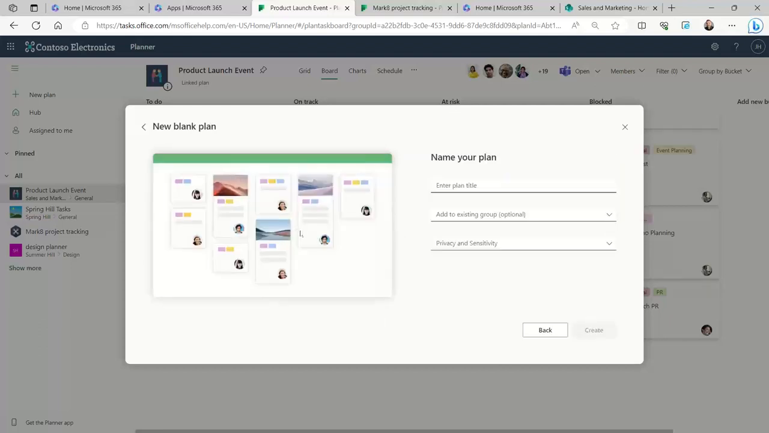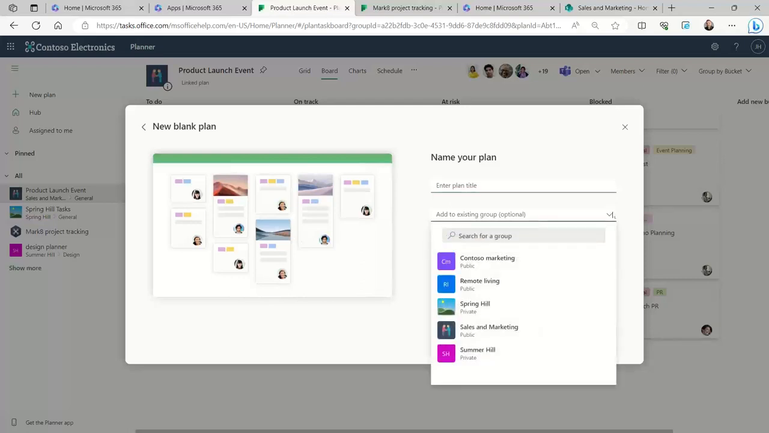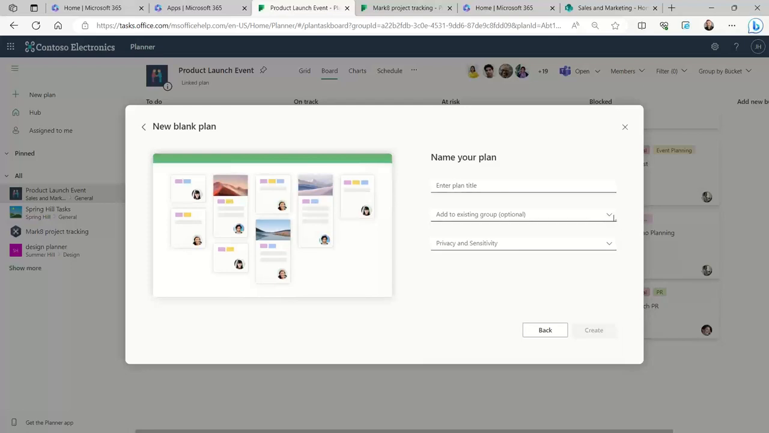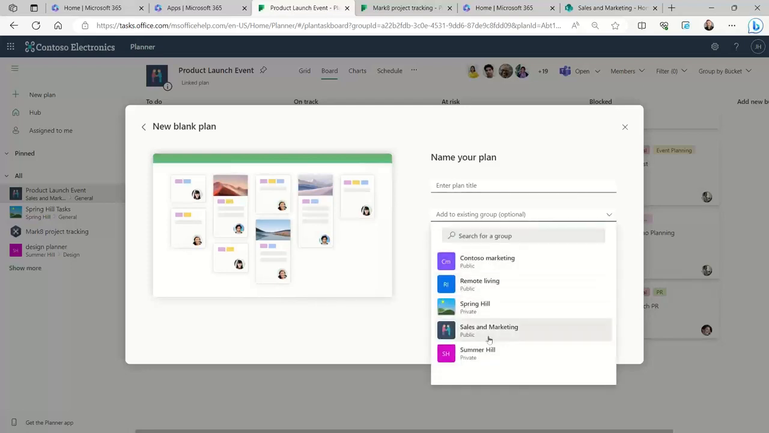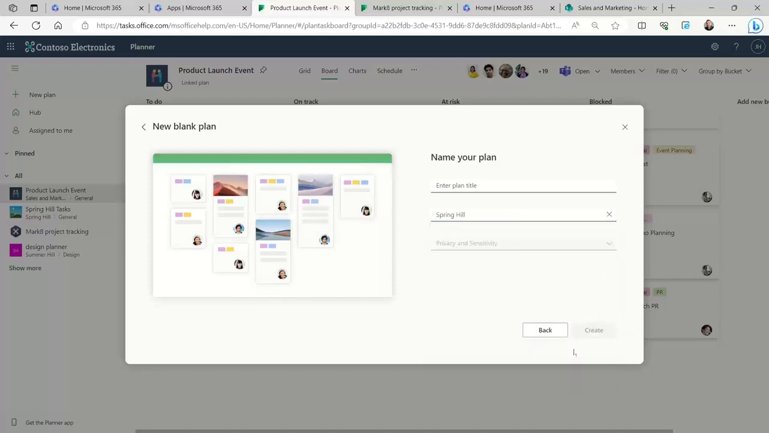what this looks like, and I'm going to then back out. We'll come back. But the reason I want to show you this is, look, it wants to have you name it and then add it to an existing group. You have to tie a plan in Planner to some group. So A, it's going to create one for you, or B, you can attach it to one that's already existing. So I could attach it to like Spring Hill, for example, and title it and create it. I'm going to close that.